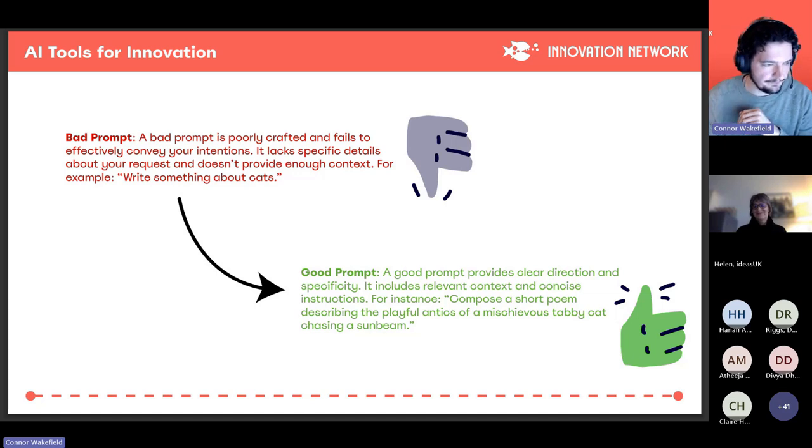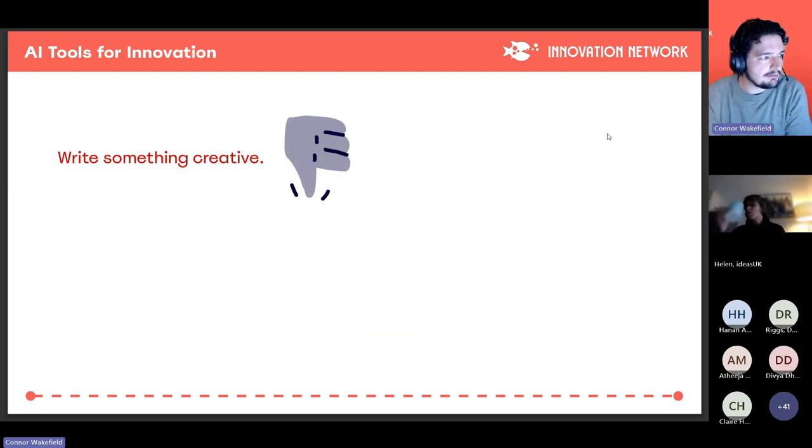Right, so I've got some examples here for you. A bad prompt would be "write something creative." Okay. What do we want to write creatively about? What's going to be the subject? This is just going to wildly give you something that you might not want to use because it's going to be totally random. You haven't told it any details whatsoever.